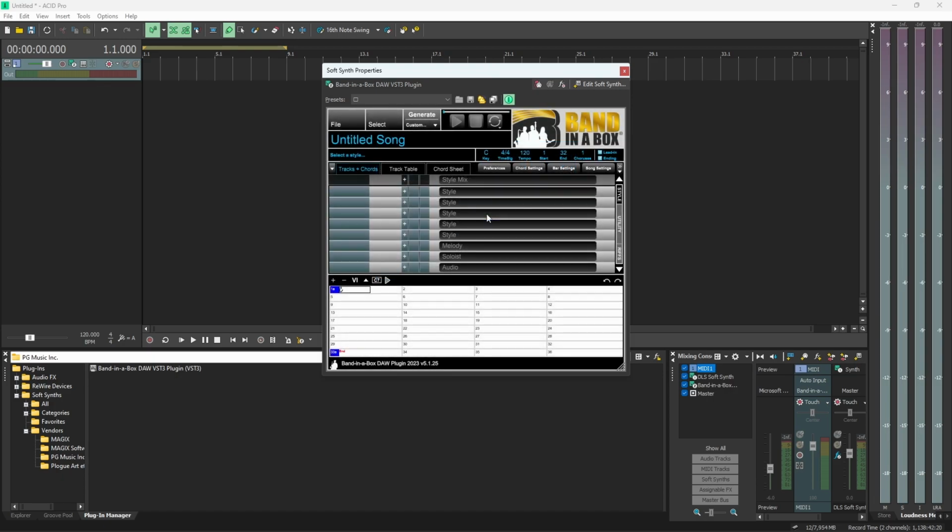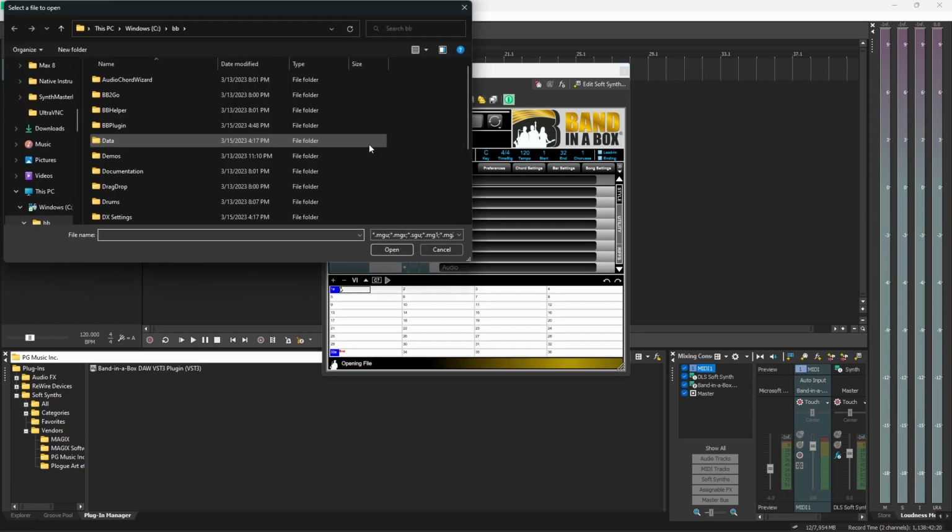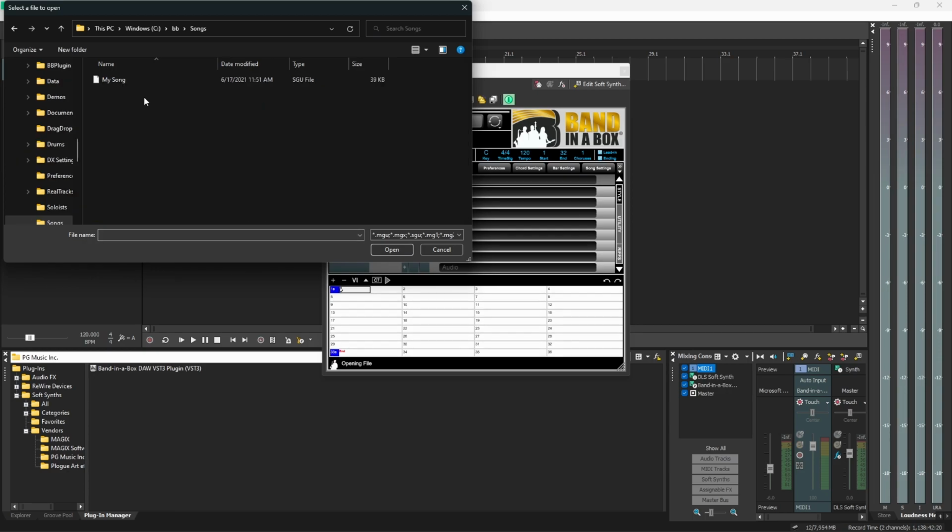Now that we've set up the folder locations and explored the preferences, it's time to make some noise. If you've already written a song in the main Band-in-a-Box app, then we can open it by going to File, Open, then finding the file you've saved. I have my songs in my Songs folder for easy access, however you can open or save files anywhere you want.